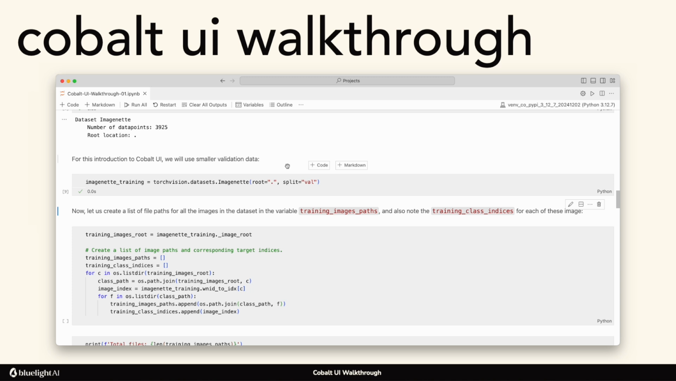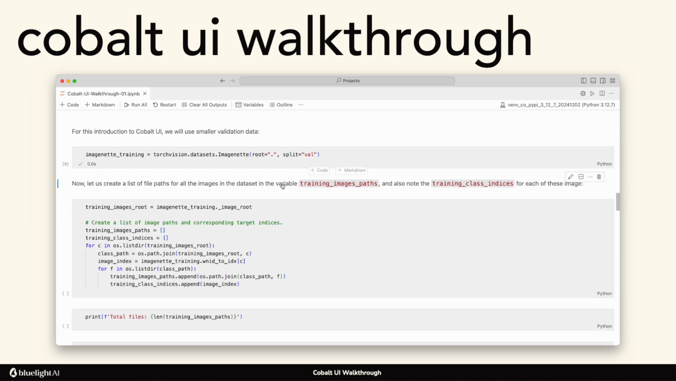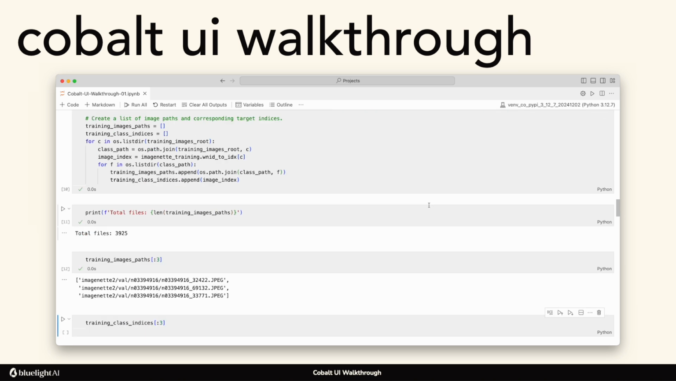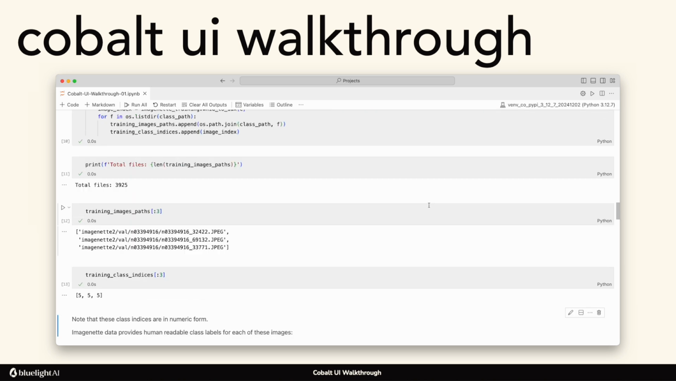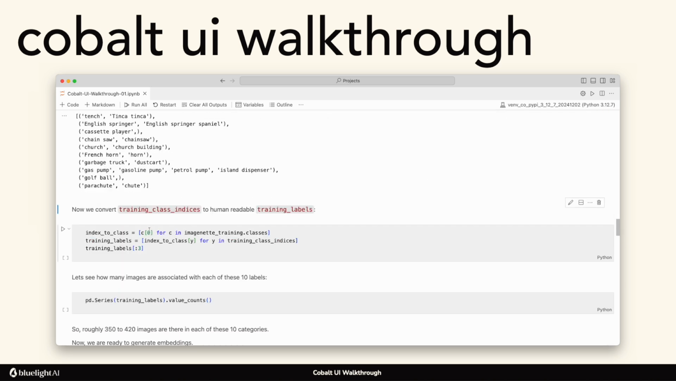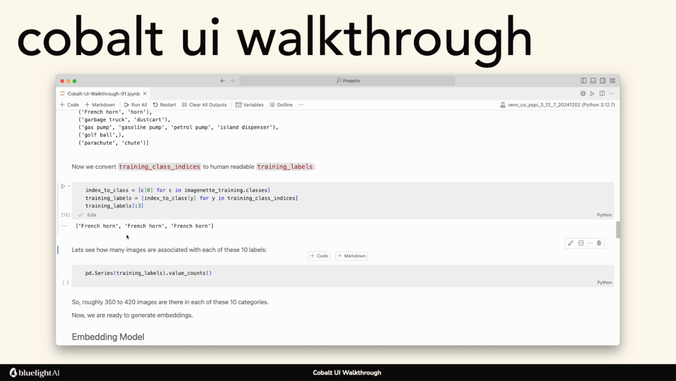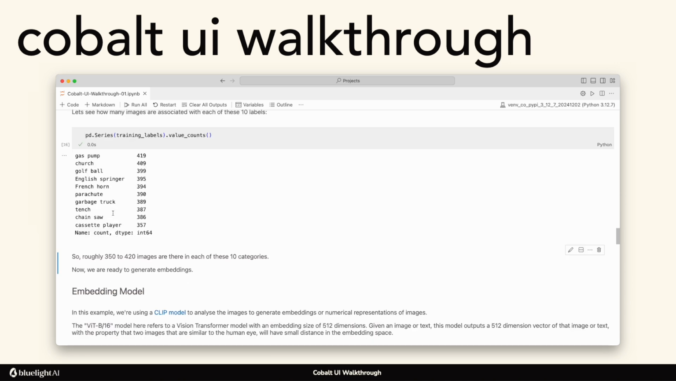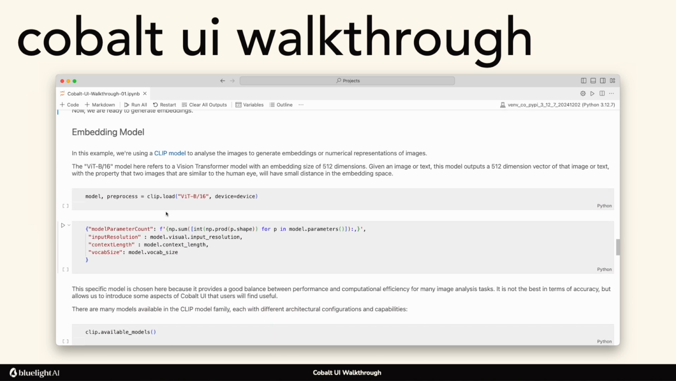Now we will load the paths of these images and also record their class indices for reference. Here is how the path looks, and here is how the class indices look. We will convert these indices into labels. So let's do that. So now we will get classes like this. We can see there are somewhere between 357 to 419 images. So now we are ready for generating the embeddings.